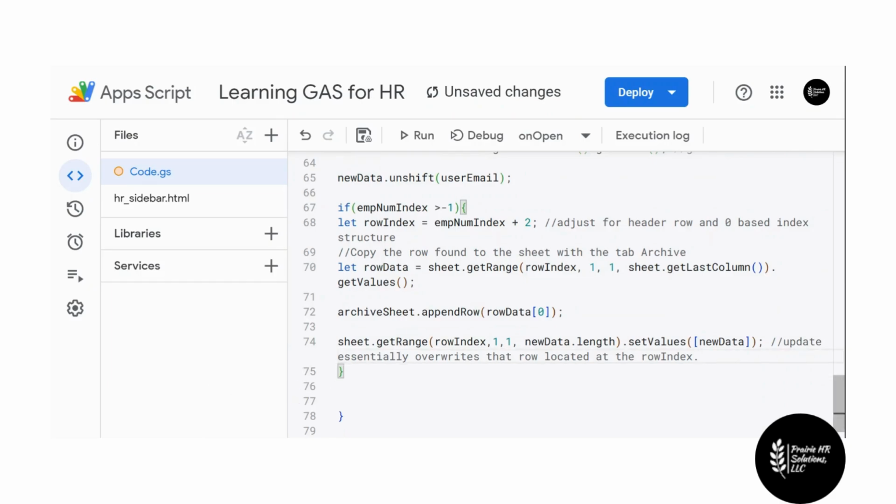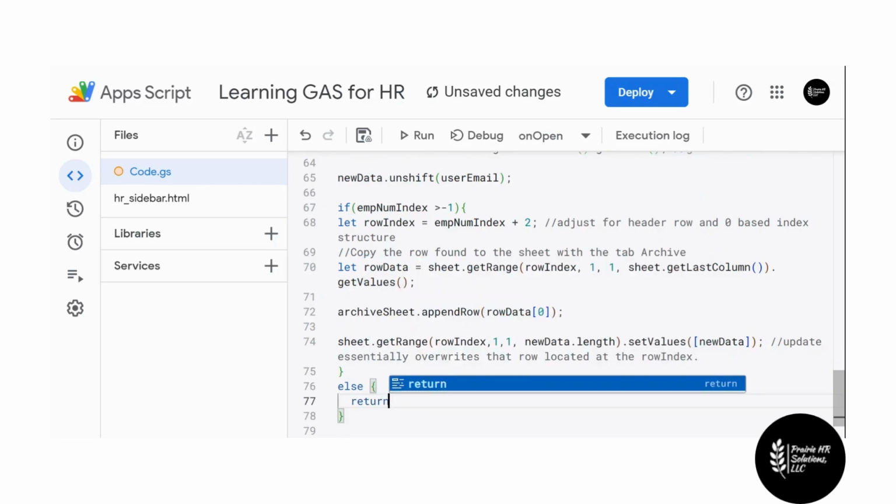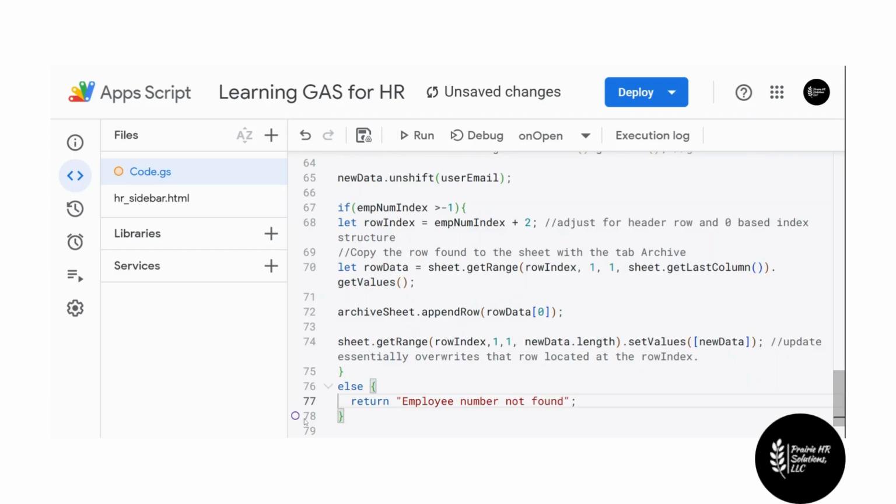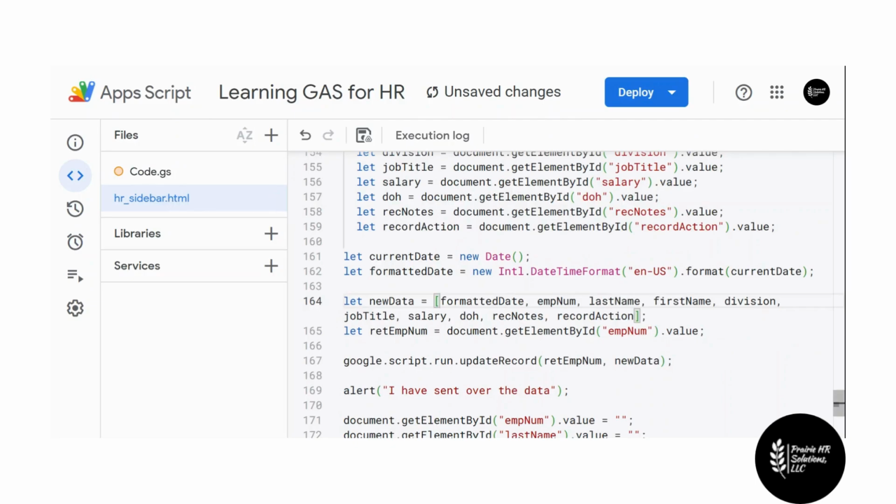So that is what happens when we have something greater than one. And if not, we have to figure out what we want to do otherwise. What I want to do otherwise is press return, and let's just say "employee number not found." Now, although we have return here, if we go back to our script, we're not receiving any data back.